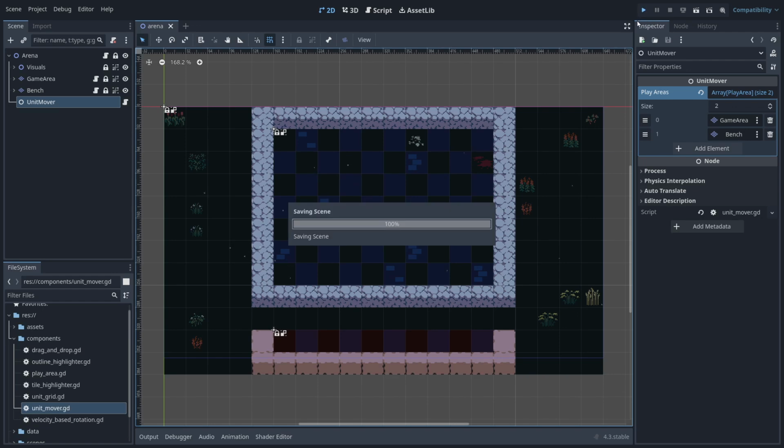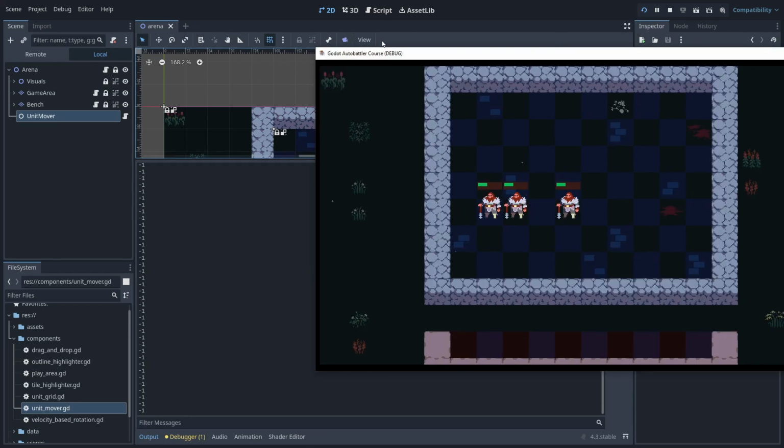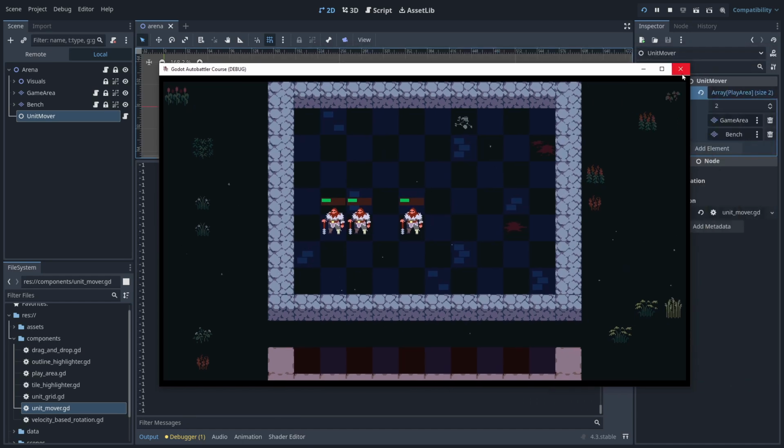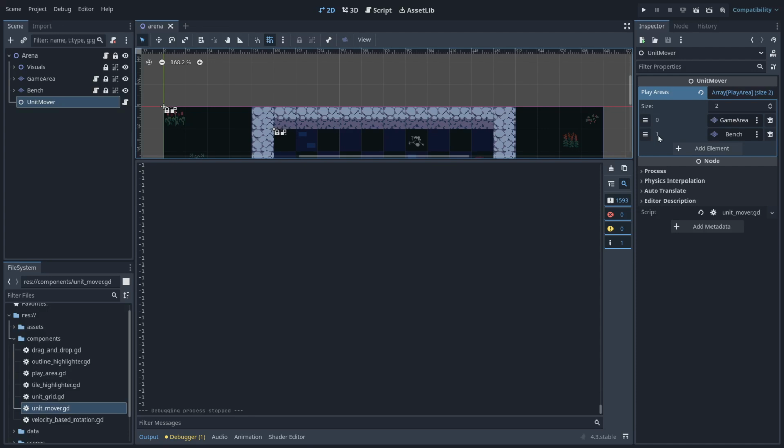And if we play the game now, the output should be filled with numbers. So again, if we are not inside any of the valid play areas, we'll get -1. But if I go inside that play area where the tile highlighter works as well, you can see that we get a 0. If I move away, we get a -1 again. If I go inside the bench, I get a 1. Awesome. So that works as expected because the play area indices are like this. So 0 is for the game area, and 1 is for the bench. Awesome. So this method works.